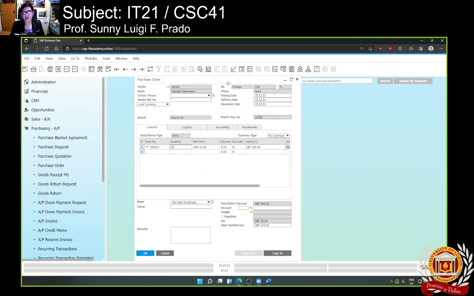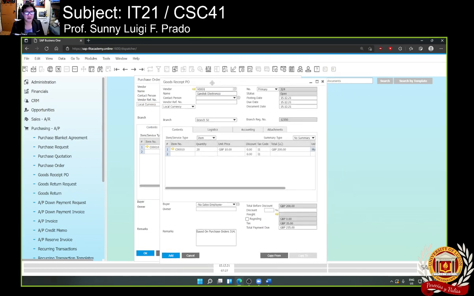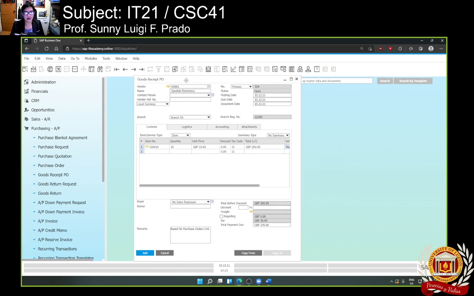Okay, so on this purchase order 314, okay, we'll try to create a goods receipt PO receiving the documents that we ordered. Okay, so we'll just copy these two goods receipt PO. Ayan. So, ayan, lalabas na yung goods receipt PO na window. Okay, let's try to receive all of the items. Okay, so from the 20 that we have ordered, dumating daw yung 20 ng sabay-sabay. And this is goods receipt PO 324. Okay? And this is based on purchase order 314.